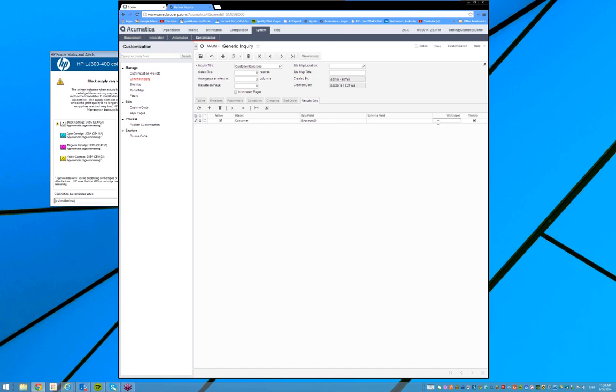And I can say, no, well, 100 pixels is fine. I'm going to add another field. I'm going to pull from the customer table again. I'm going to pull the account name, and I'm going to make this 200 pixels. And then I'm going to grab one more field, and this one I'm going to pull from the balances table, and I want to see their balance. All right, and I'm going to make that 100 pixels as well.